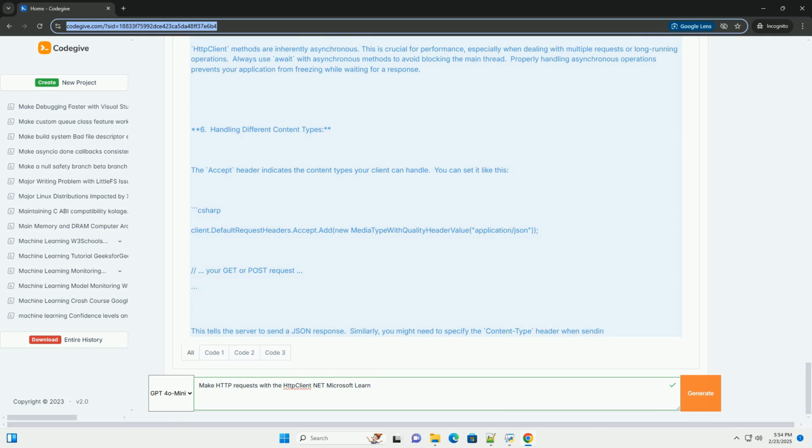9. Implementing cancellation. For long-running requests, you can use cancellation tokens to stop the operation gracefully. This example cancels the request if it takes longer than 5 seconds.